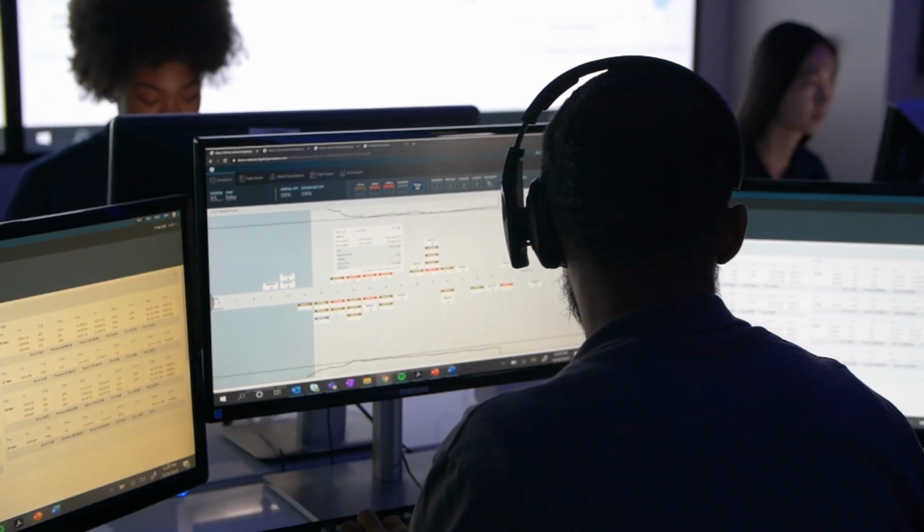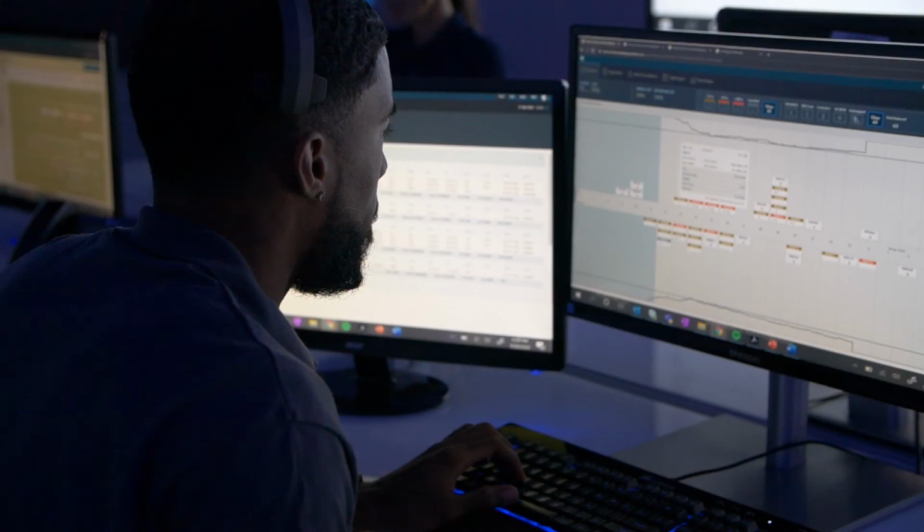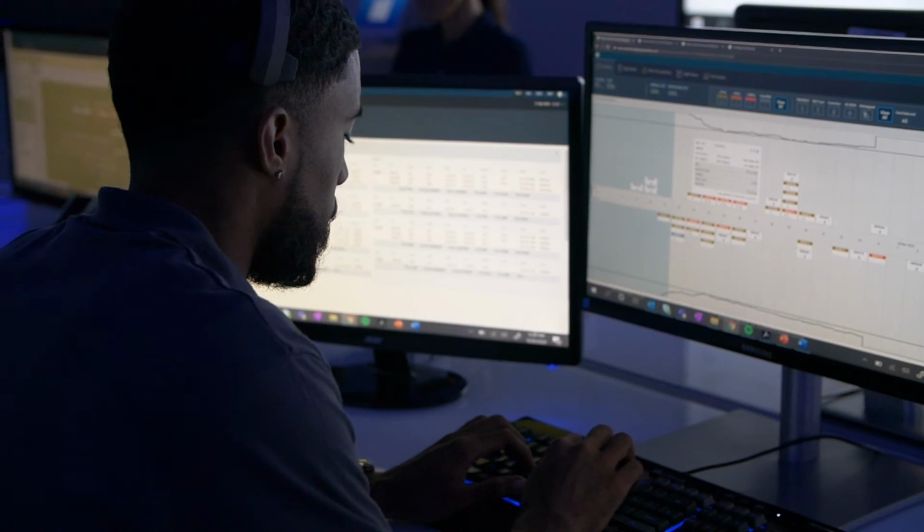Discover the power of our solutions to promote efficiency and reduce carbon emissions within your operation.